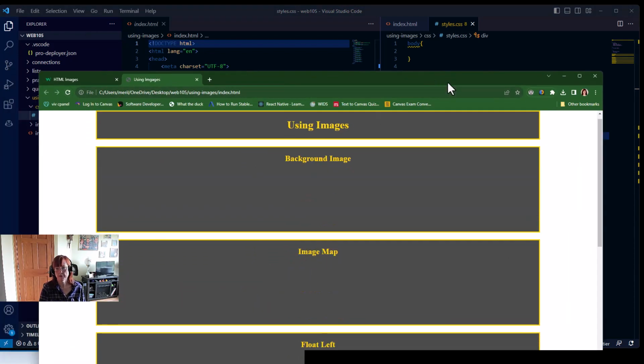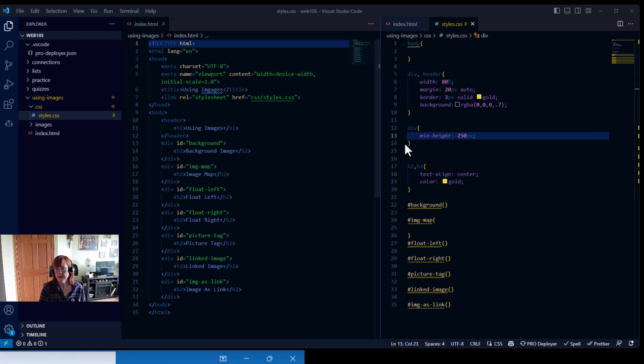So it's just using images. I don't want to be that big. Okay, so let's talk about the code I already have in here.